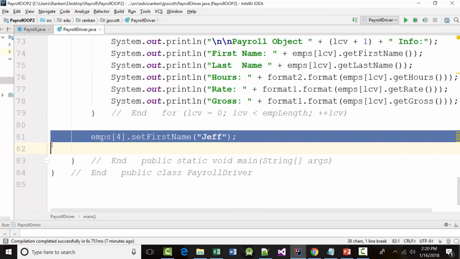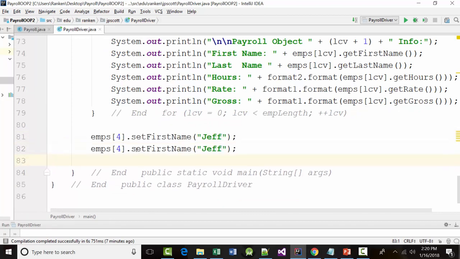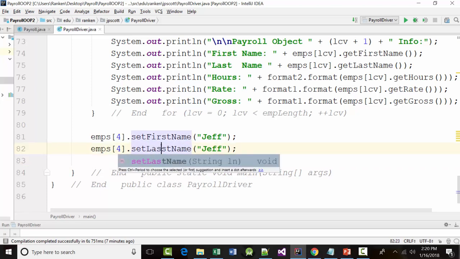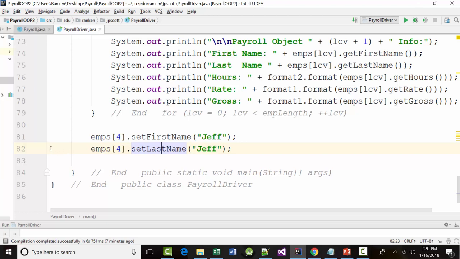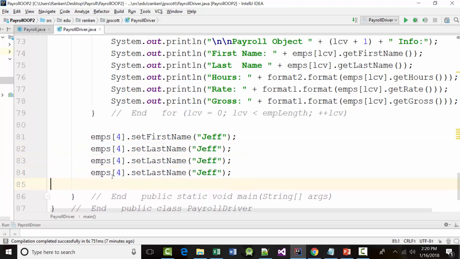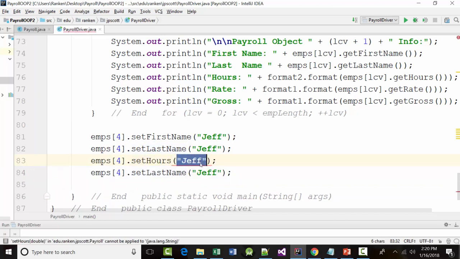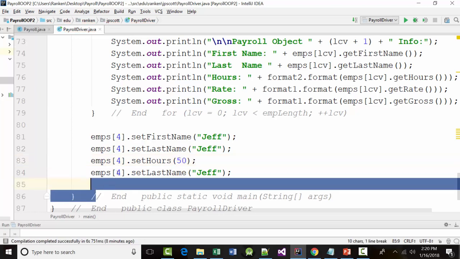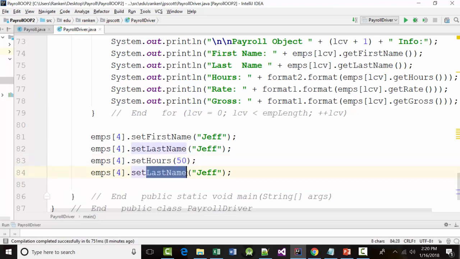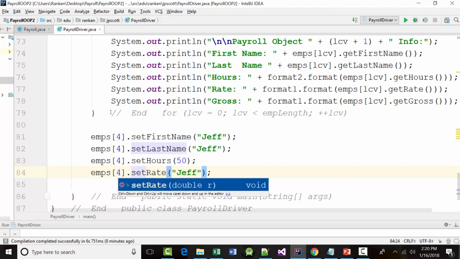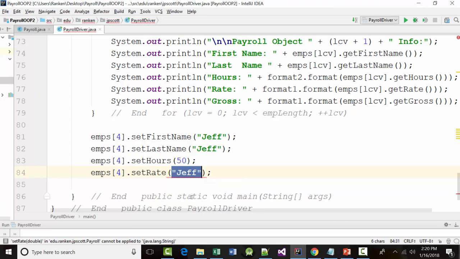Then I could have done last name, and I could have done hours and rate. All I'm trying to show you here is that I could do that and I could print out. So now all I've done is changed the last employee.